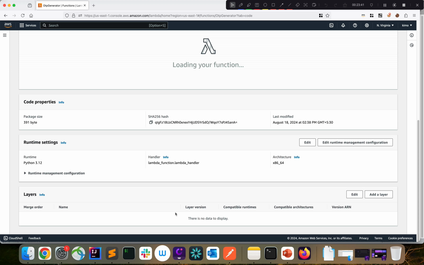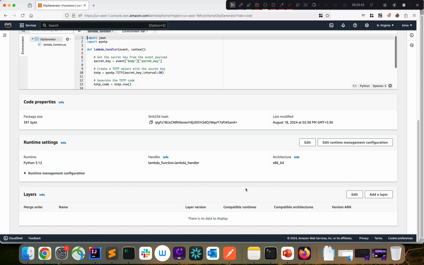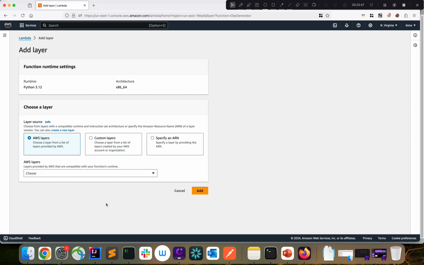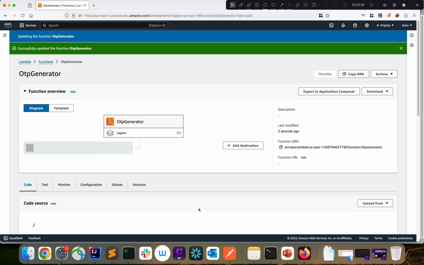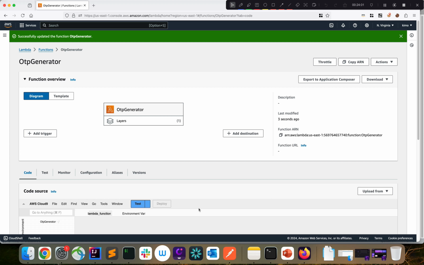If you scroll to the bottom, you'll have a section to add layer. Click on add layer and choose custom, and you'll get the layer that you have created just now. Select one as the default version, click on add. Now the Lambda part is done. Let's get to the AWS API gateway part.